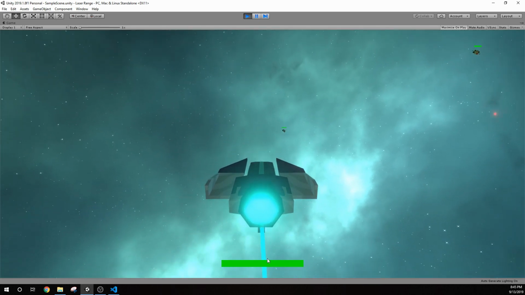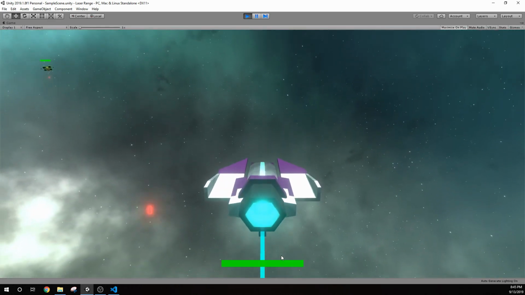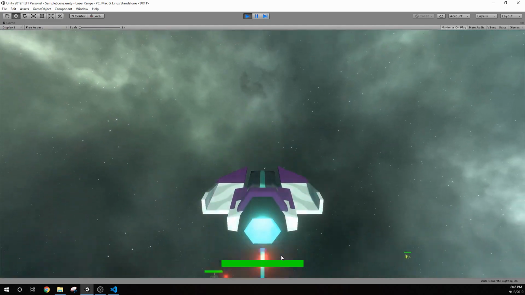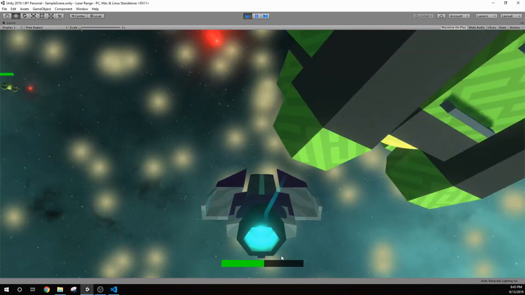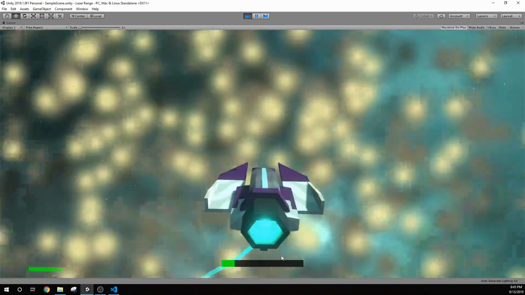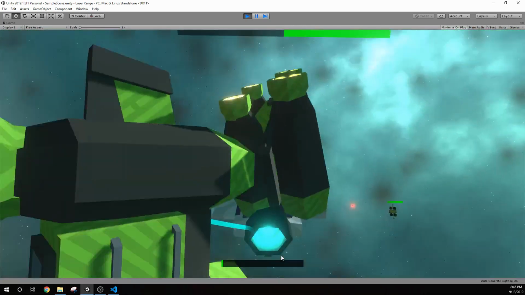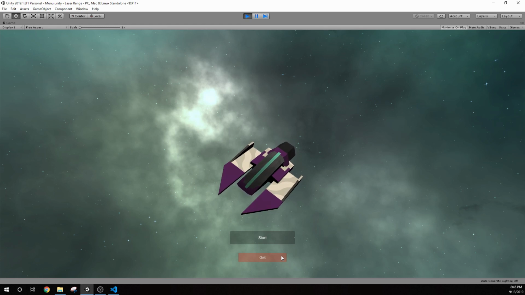However, if I play long enough and all of the enemy ships destroy me, and I better just stop moving so they can, if they destroy me, then the game will actually go right back into the starting scene. And you'll see just a second here, we should be there. And there you go. When I die, I go right back to the start scene and we're ready to play the game again, and we can either quit or start from there.